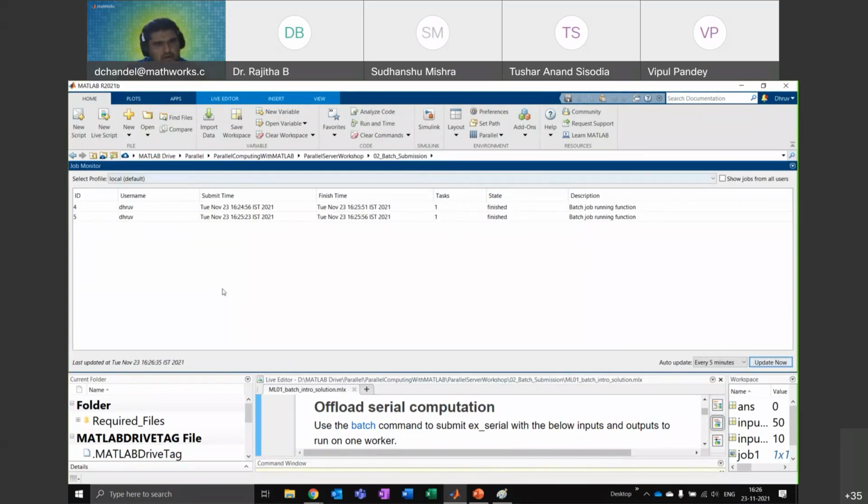So what this job monitor enables is whatever jobs you have submitted to the cluster, you can just see the status there. So when did you submit them? When did you finish them? This tasks basically means how many workers. So I just requested one because it's a serial job. And then what is the state? So is it finished or is it running? If there are errors, then it will tell you what the errors are. And if there are warnings, you can also get the warnings back.